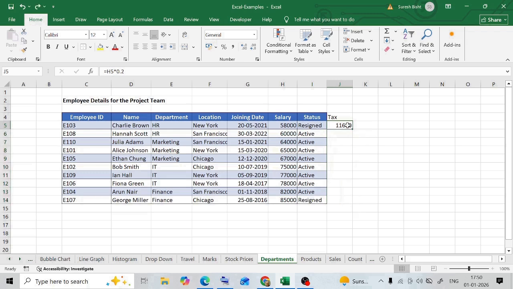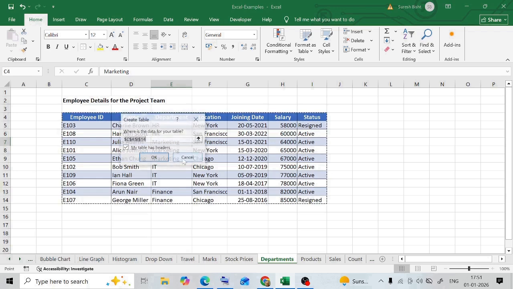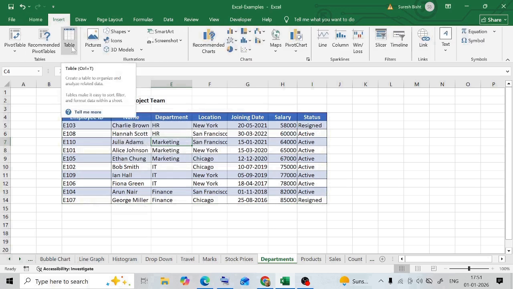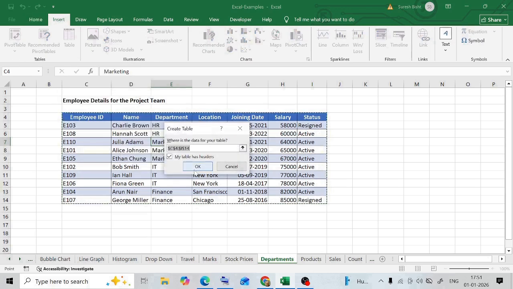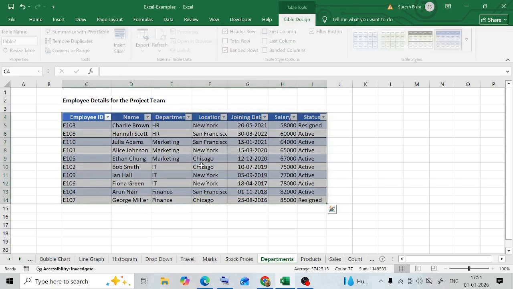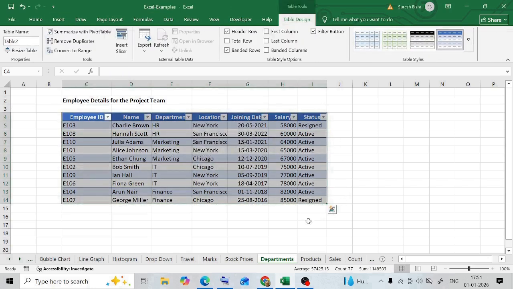So Ctrl T. You can click anywhere within this data range, and then you say Ctrl T. It brings up the create table option. You can also go to insert table. It will take you to the same screen. It's a create table. Based on that range, I'll say that my table has headers, so the first row contains headers. I'll say OK.